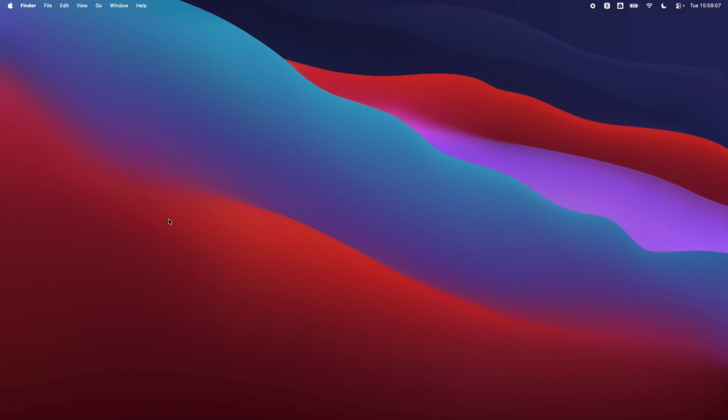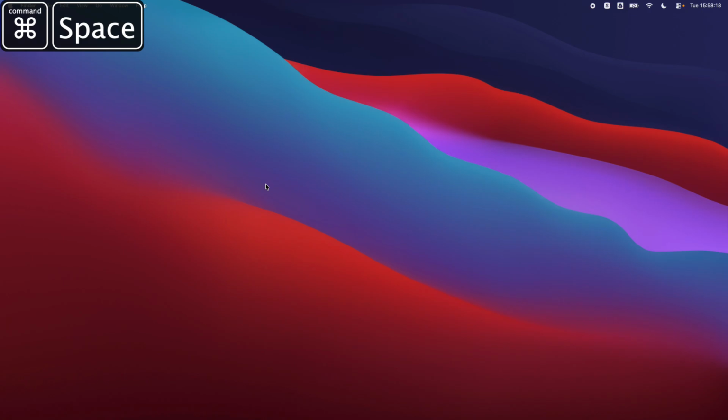In this tutorial, I'm going to share how to open the terminal on Mac. So there are different ways to open terminal. One of the easiest ways is using the Spotlight. What we can do is just press Command and space. It will open the Spotlight search.